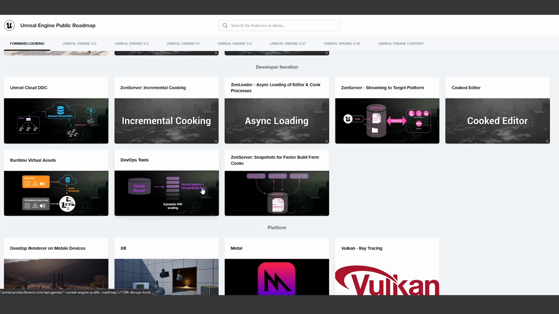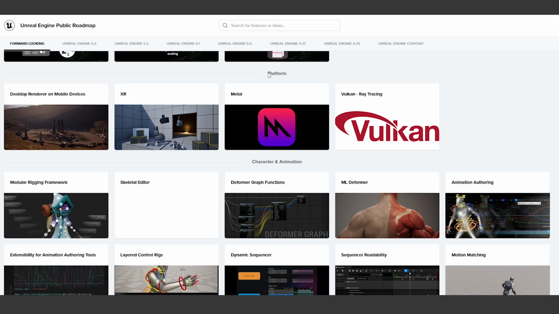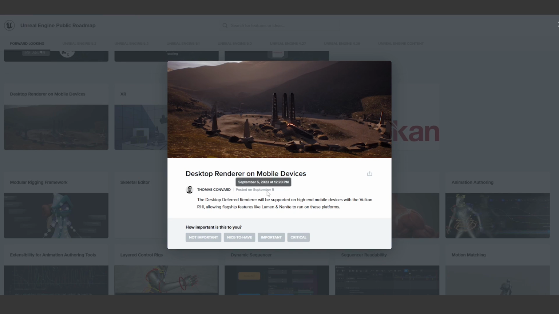Of course, we have a couple of other different developer iteration tools. A lot of these tools mainly apply to larger companies or studios that have big teams of people. We're going to go ahead and check out some of the other different updates, such as the different platform updates. So we have things like the desktop renderer on mobile devices. So the desktop deferred renderer will support high-end mobile devices with the Vulkan RHI, allowing flagship features like Lumen and Nanite to run on these platforms.